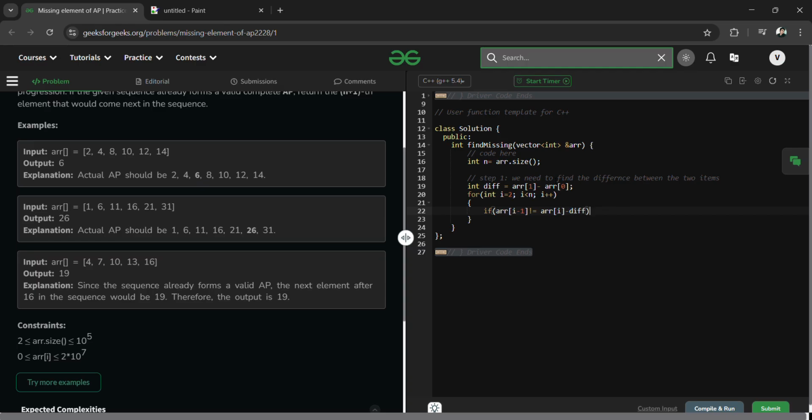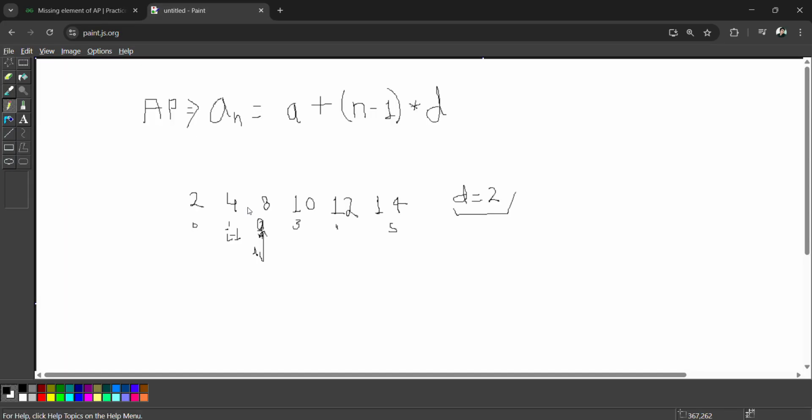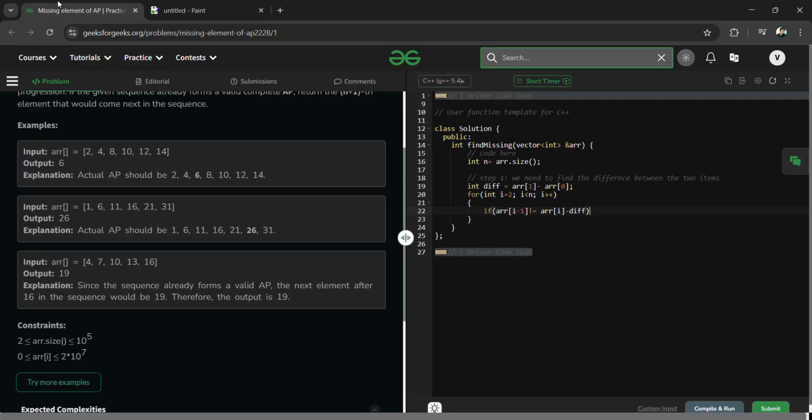That means 6. So if array of i minus 1 is not equal to array of i minus difference value, then we have to return that value. Those are the elements missing from this list. So array of i minus difference value is how we simply get our missing data, and we simply return it.